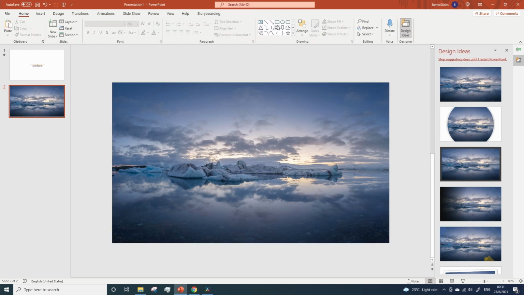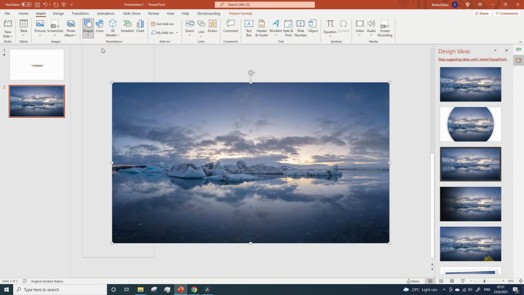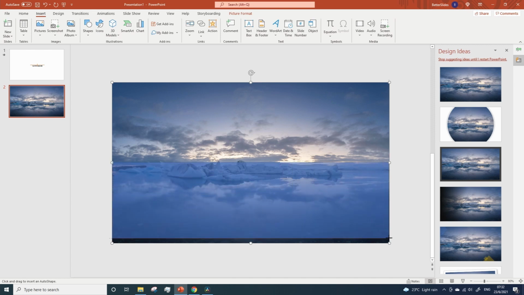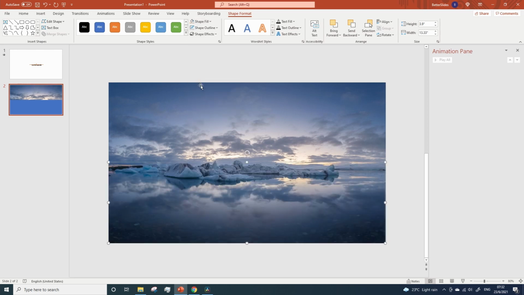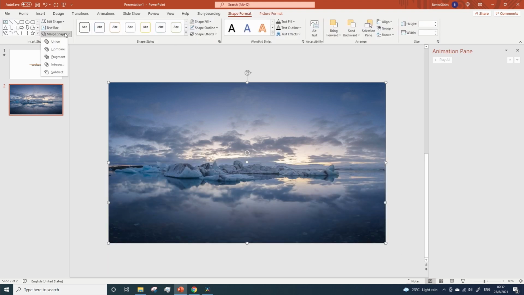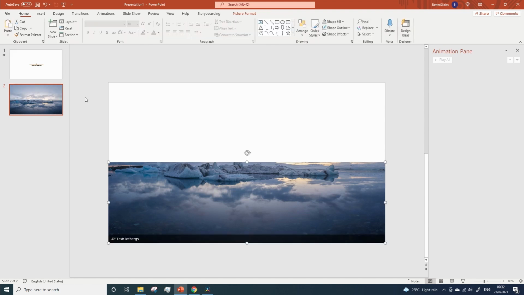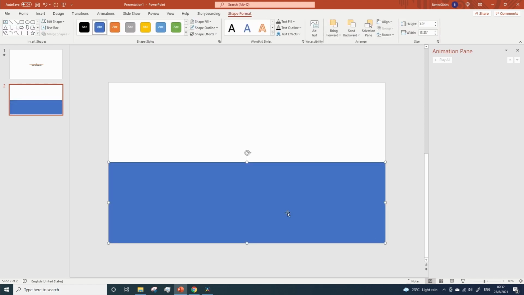Next step, while having the image selected, go to Insert, Shapes, and add a rectangle starting from the middle point right to the bottom, like this. Now let's remove the outline and the fill. Next, click on the image, hold Shift, and select the rectangle we just added. Now go to Shape Format, Merge, and click on Intersect. Awesome! Now we have divided our image.